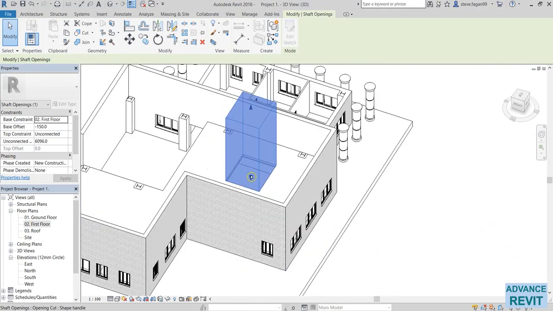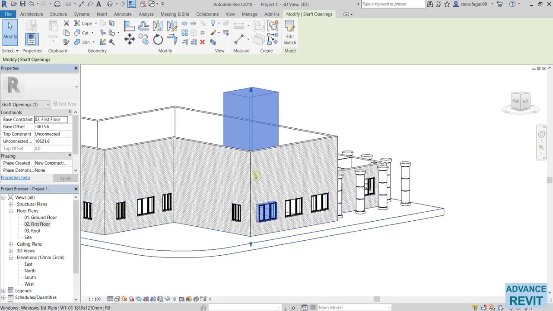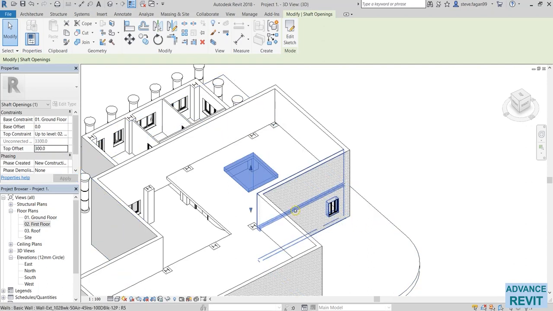To adjust the shaft, we can either use the grips like so to pull it right through the building, or once it's selected we can come to the property section and we can use the constraint. So for an example, if we constrain it to the ground floor at 0, have the top constraint at first floor and increase that by 300.